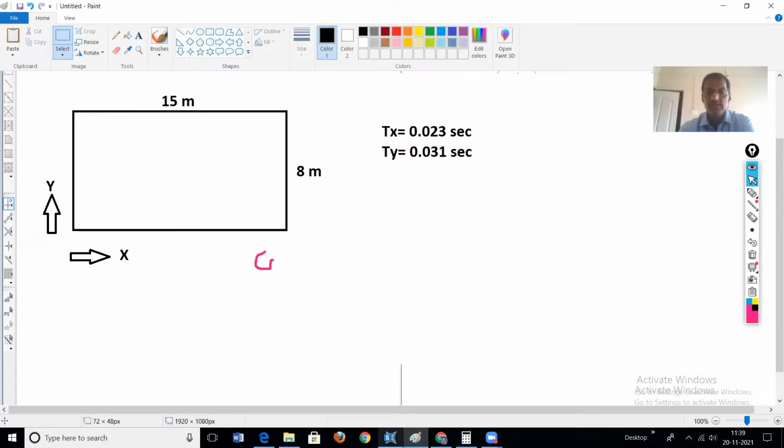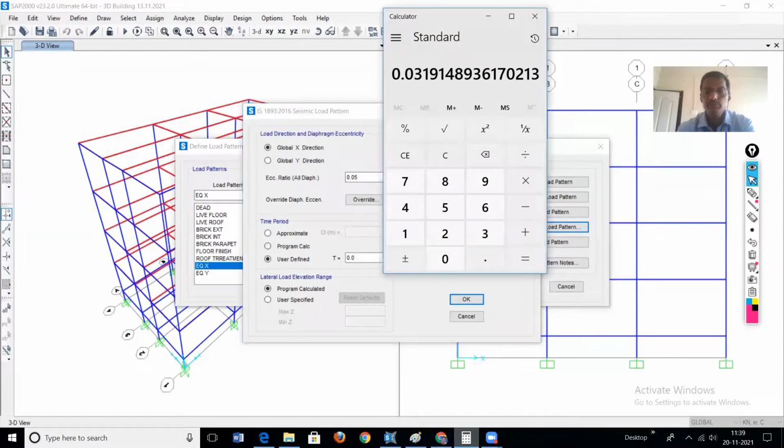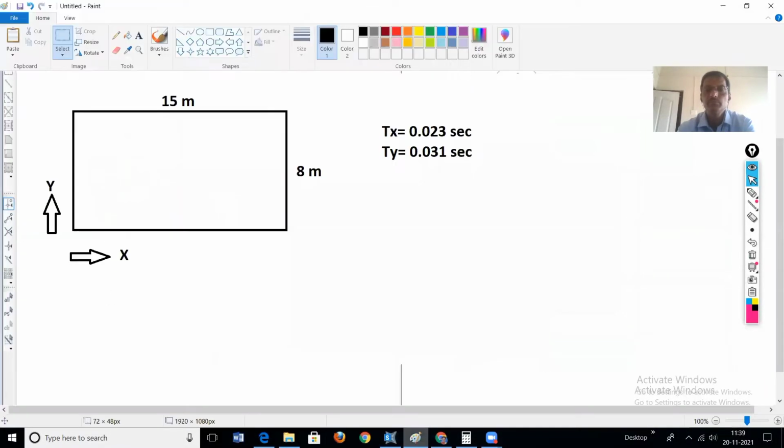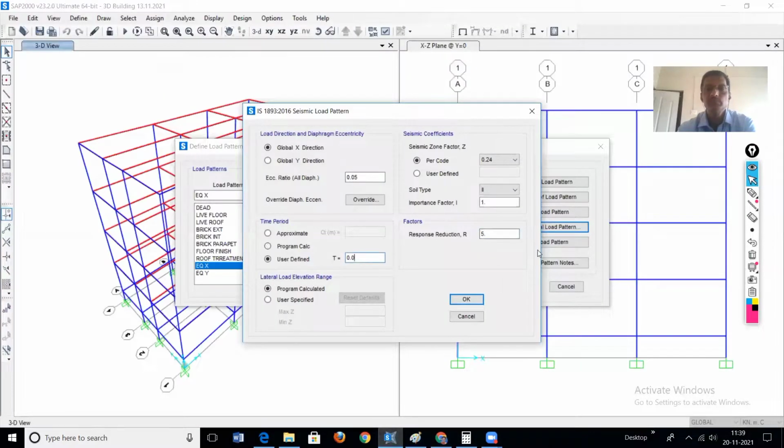Therefore, in SAP we'll go for user defined, and it is 0.023 in X direction. 0.023 is the time period. Okay, and say okay.